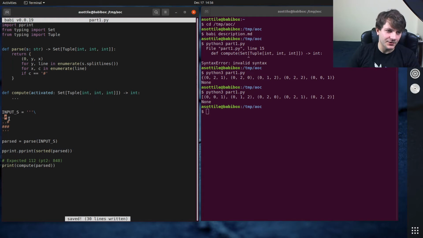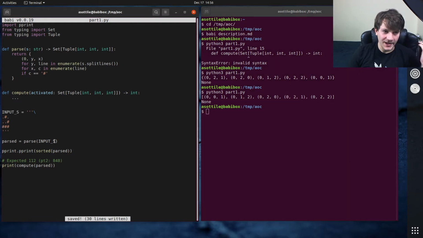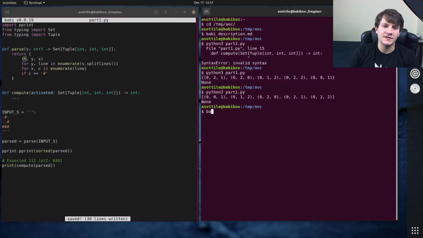The y is 0 and the x is 1. 0, 1, 2, that's this one here. And then we see 2, 0, 2, 1, and 2, 2 for this final row here. So that's the parsing. The neat thing is when we take this to 4 dimensions, all we're going to have to do is do this here. So it's going to be really easy to augment this solution for part 2.